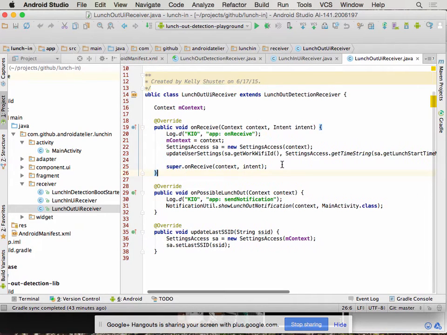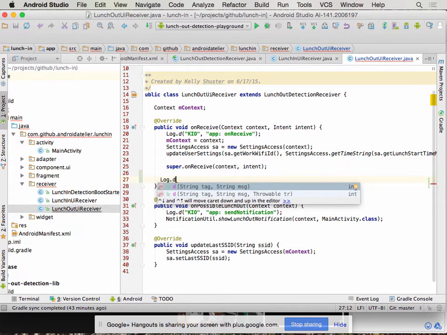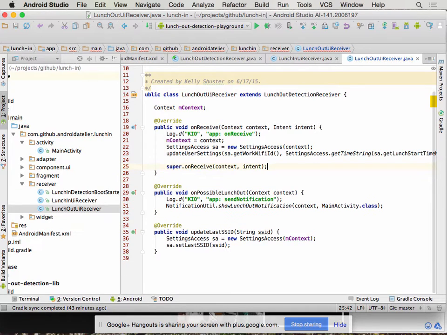Yeah, and I could even do something like this. Then after that all finishes, I can log something else. It's literally just a function call. Good question. All right, so I guess I'll go over the lunch in detection.